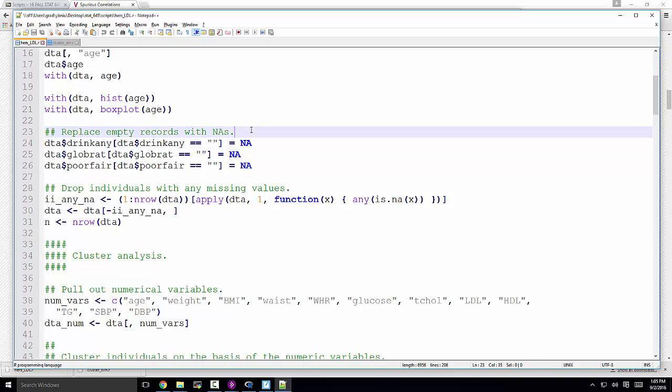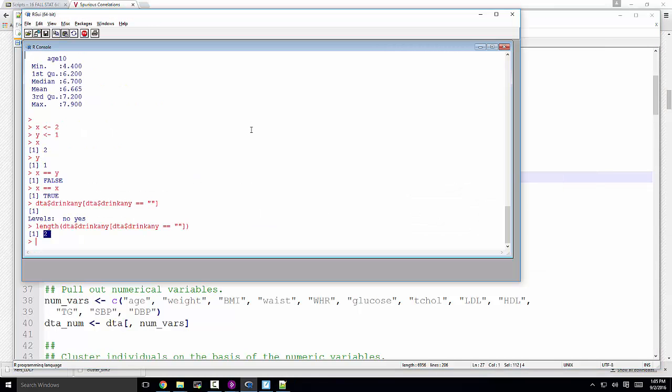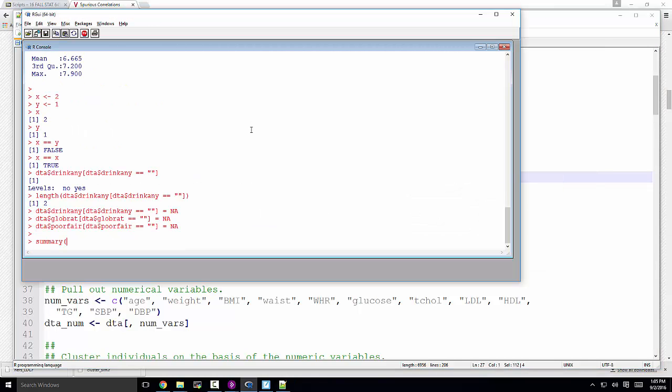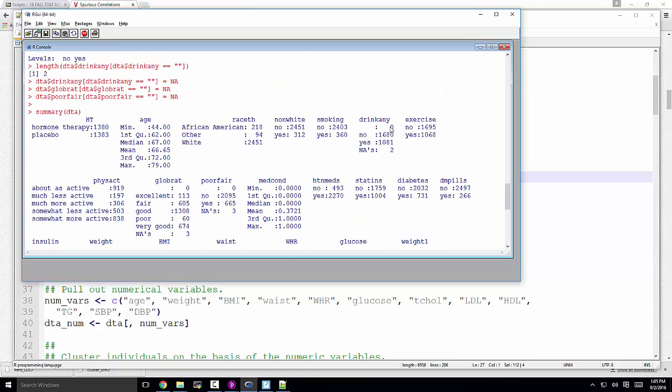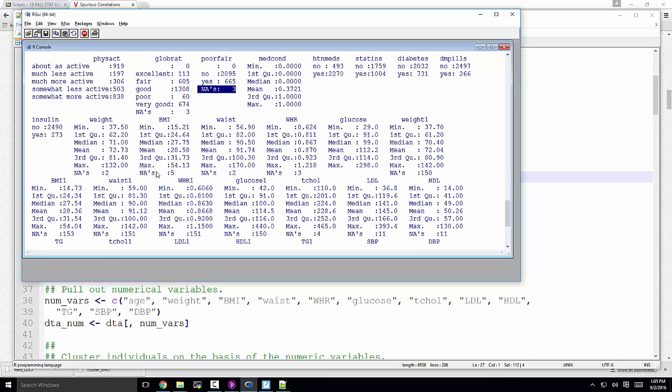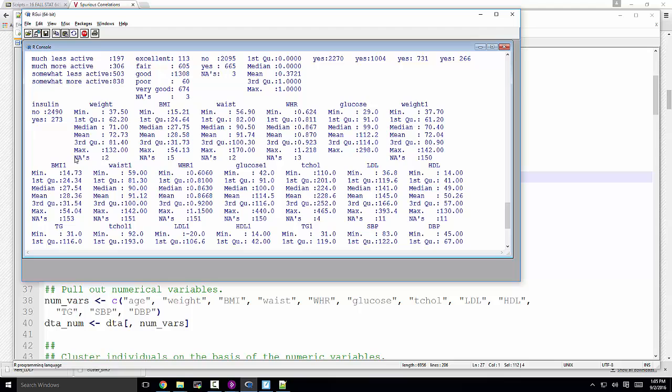So I'm going to do this for all 3 of those variables that had blanks. Now, there are no blanks anymore. No blanks, no blanks, no blanks. Instead of the blanks, they are now NAs, NAs, and NAs. Some of the numerical variables have NAs as well. Weight, BMI, waist, and so on.